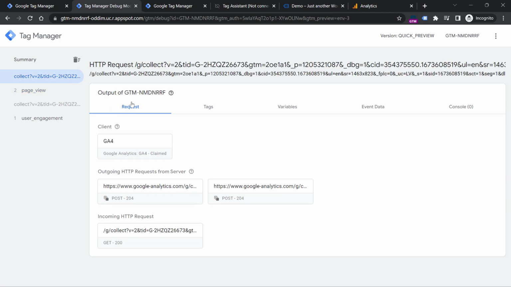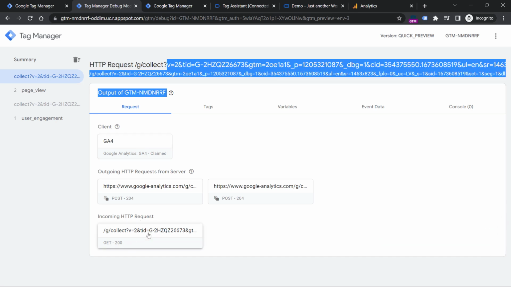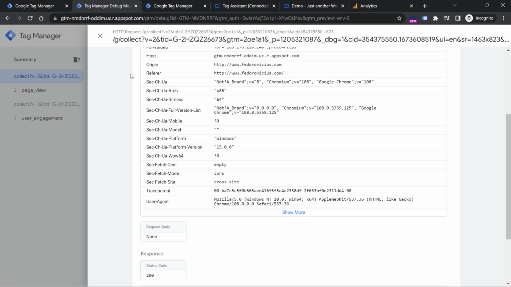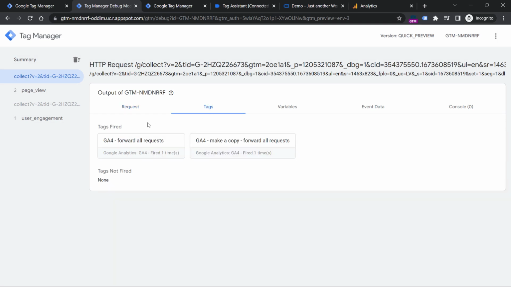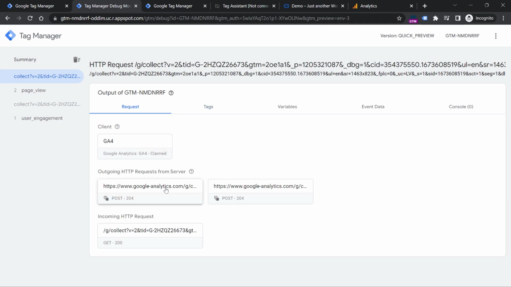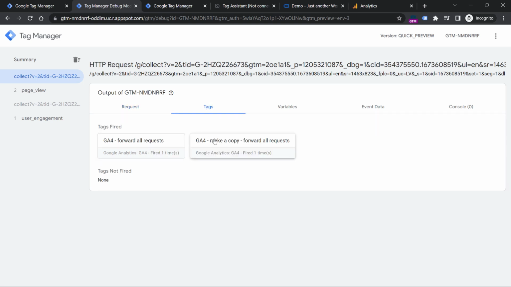So when you click on the request and you are in the request tab, you can see what client claimed that request. And remember, only one client can claim one request. Then we can see the incoming request here and here, but here it is displayed more conveniently. Then we have the outgoing requests from the server. And then we see what kind of tags fired because of that request. So we have two outgoing requests because we have two tags, one that forwards events and actually all the data of GA4 to our main property. And then we have another tag that sends one more request to another property as a copy.